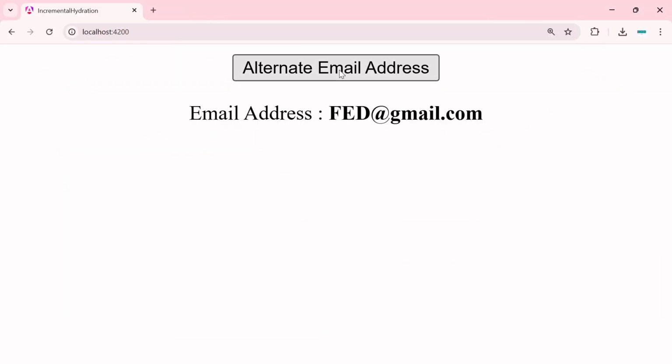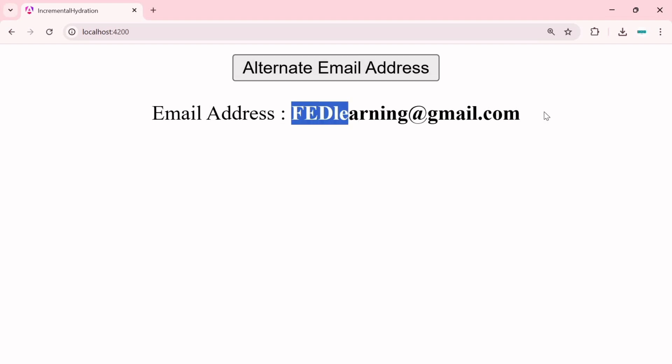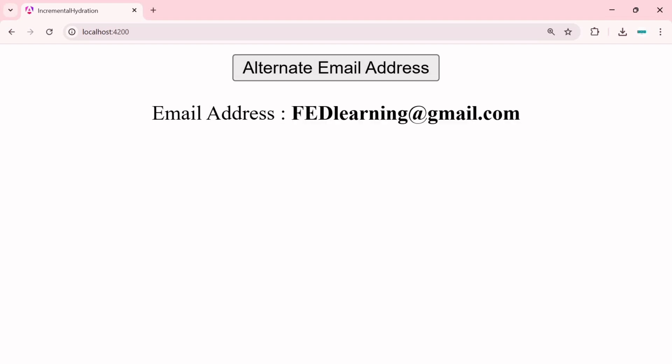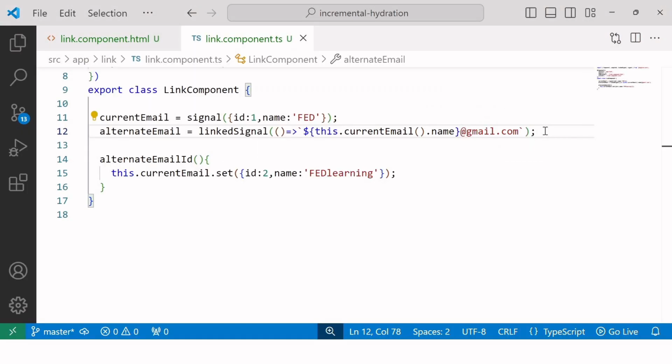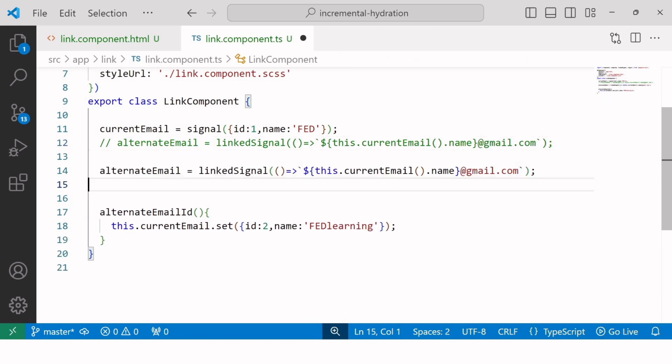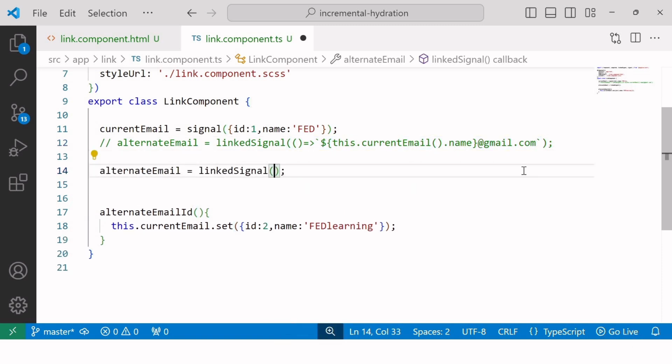I'll click on this alternate email address button, and you can see that the email address is changing to fadlearning@gmail.com. Now let's explore the next syntax of linked signal with source and computation. I'll just comment out this line and refactor this linked signal with source and computation configuration.